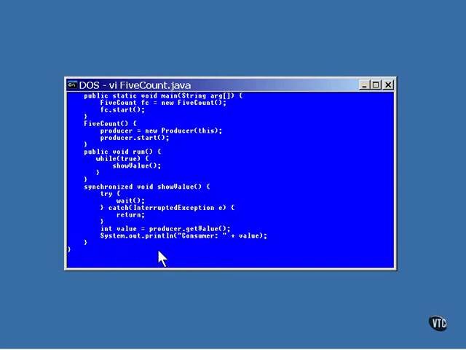Also, notice the showValue method is synchronized. That's because the wait method can only be called from synchronized code. It can be in a synchronized method like this or in a block of synchronized code. Anyway, when the wait method finally returns, it makes a call to the getValue method of the producer to return the value, and then it's displayed.